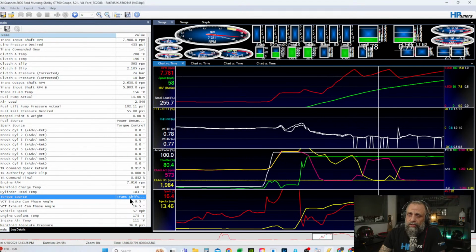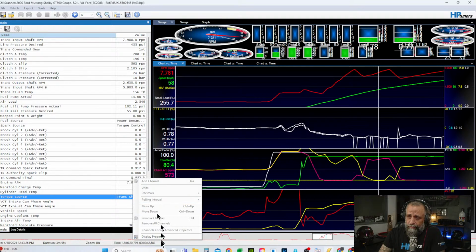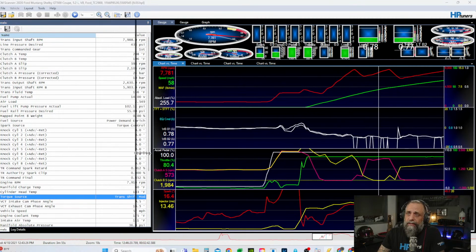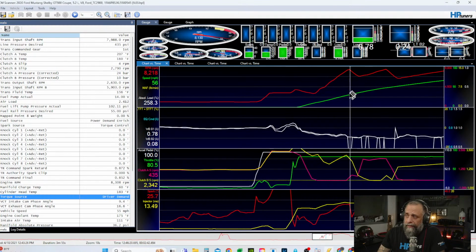One thing is, yeah, that says trans shift. You can always fix that here by... I'm going through this quick. You can figure it out on your own, I'm sure. Trans shift mod, right? So it's just modifying torque for the trans shift. So it just goes through that, driver demand, trans shift mod, driver demand.